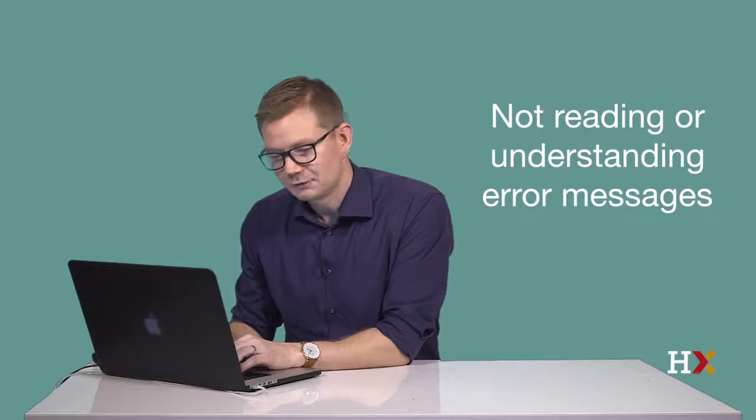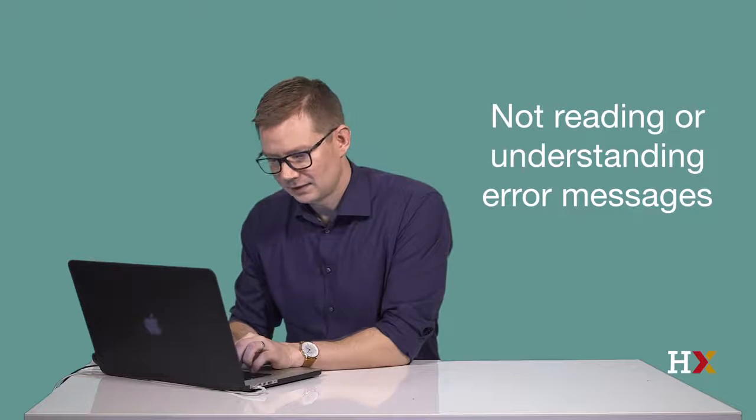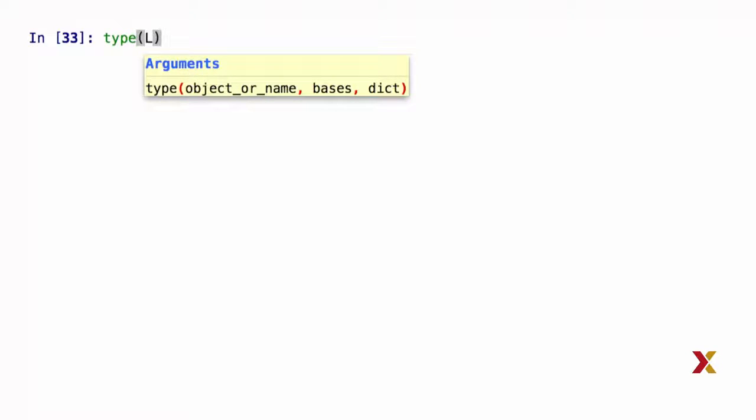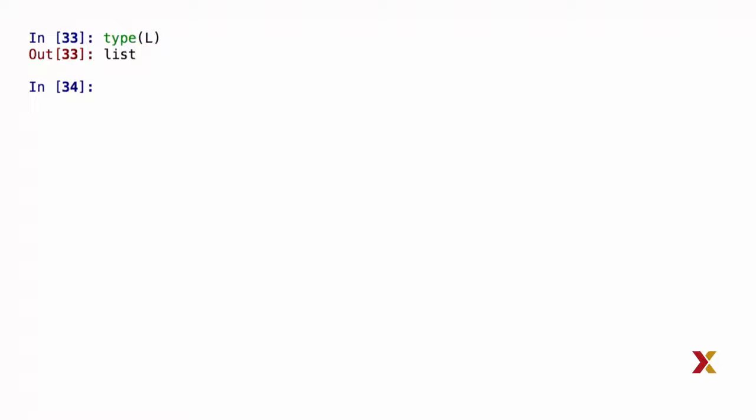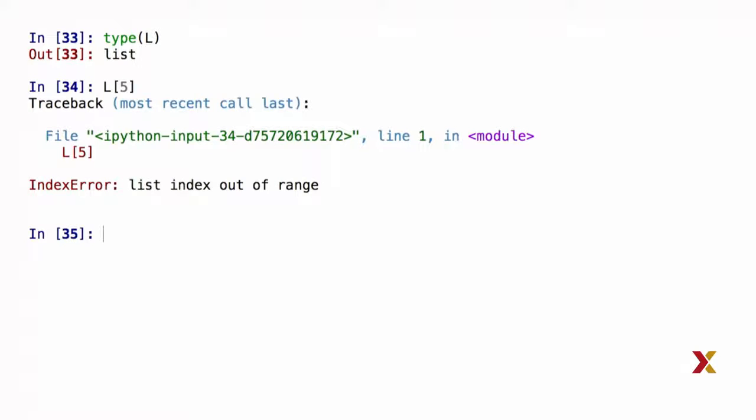Let's then look at some common mistakes in Python. One of the most common mistakes is not reading or understanding error messages. Consider a situation where I have a list L. Lists are indexed by object positions. So if I type L[5], in this case, Python gives me an error message saying list index out of range. What does this error mean?